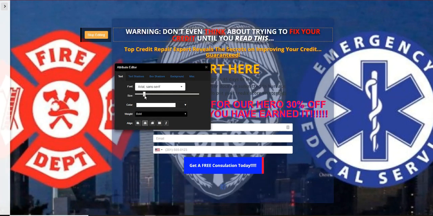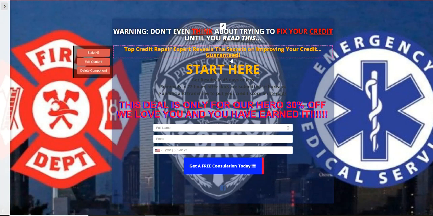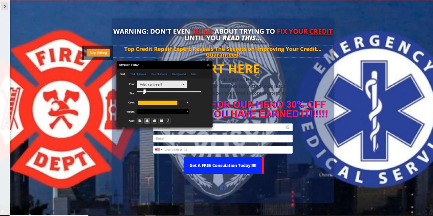Okay. Warning, don't even think about trying this to fix your credit until you read this. We're going to go back and read the ad copy. I hate this yellow on here. There's no other yellow at all, so I'm going to turn this white. And another thing is I really don't like small letters, so we're probably going to make that caps.